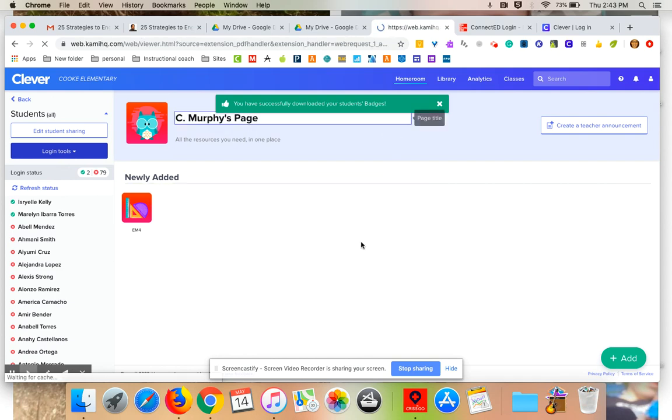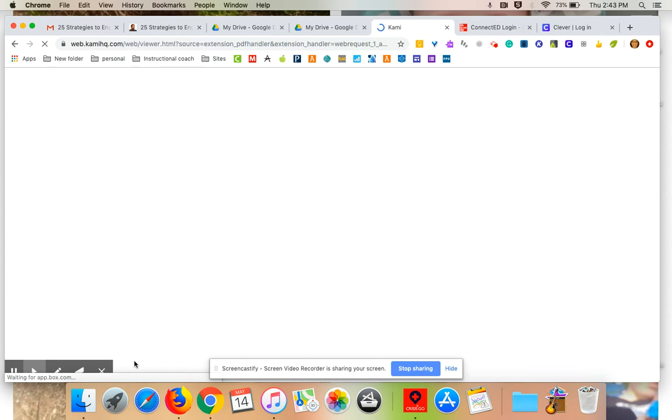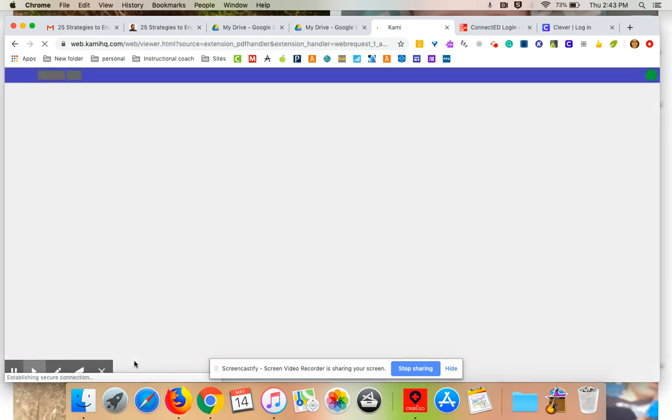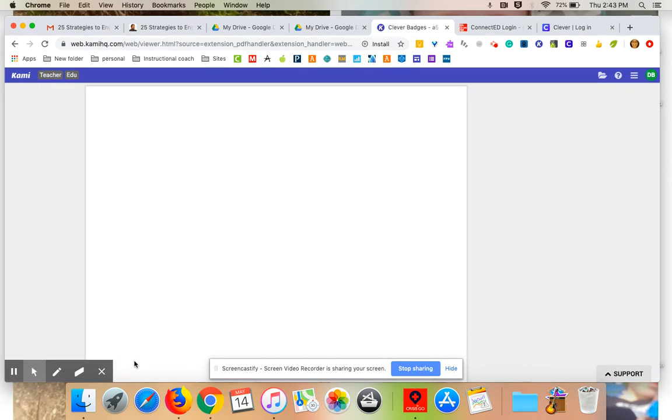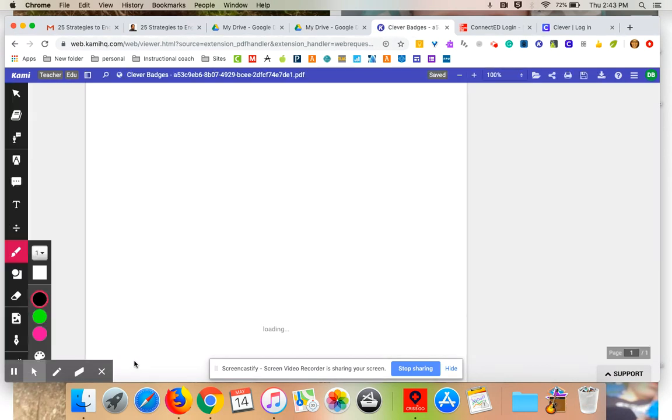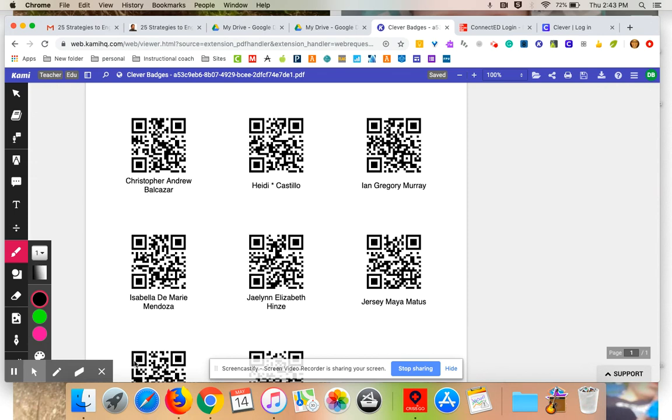So I downloaded their badges. It's going to show up here. Even with remote learning, I could use these badges. I could literally screenshot and send each parent their individual badge. And then they could use another device. So let's say if I email the parent a badge, they could pull the badge up on their phone, or they could print their badge.